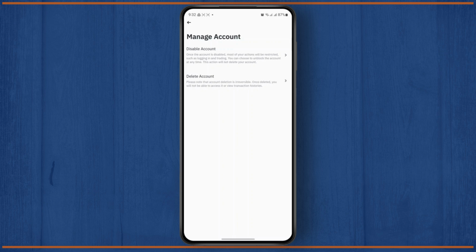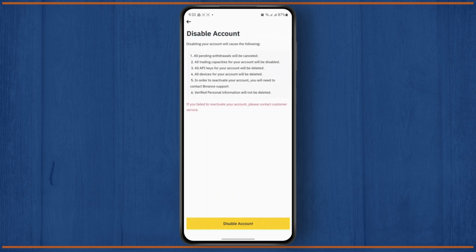Most actions will be restricted, such as logging in and trading. You can choose to unblock the account at any time, so it's very flexible. And this action will not delete your account, so you don't have to worry about your assets being deleted. So go ahead and tap on disable account.